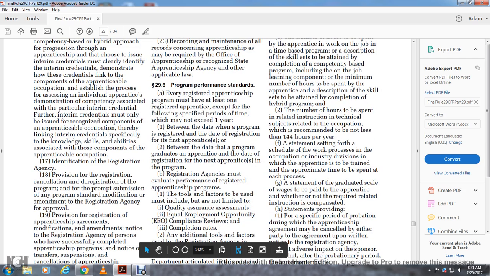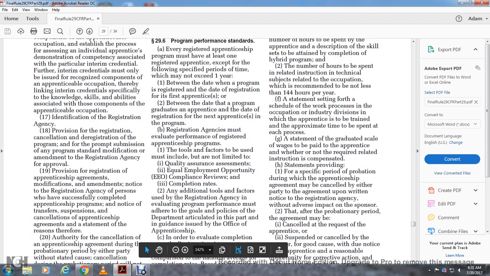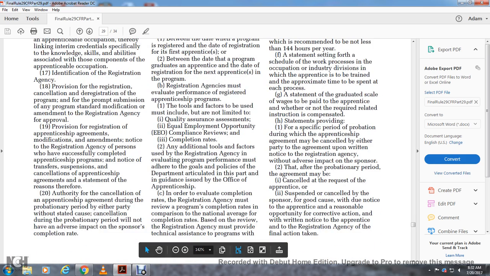The registration agency must evaluate the performance of the registered apprenticeship program. The tools and factors to be used must include, but not be limited to, quality assurance assessments, equal opportunity compliance reviews, and completion rates. Additional tools and factors used by the registration agency in evaluating program performance must adhere to the goals and policy of the department articulated within this part and guidance by the Office of Apprenticeship.